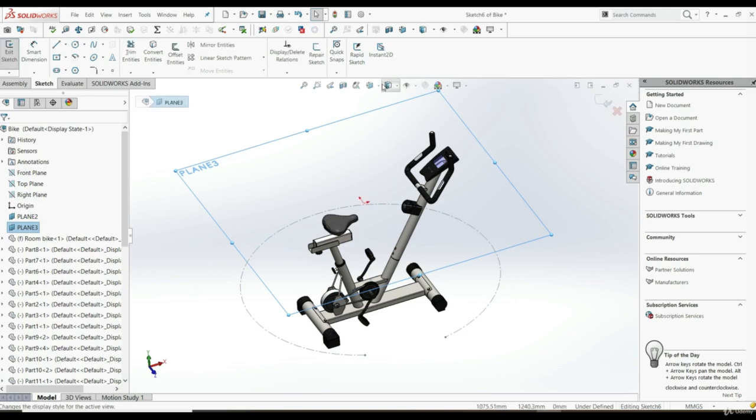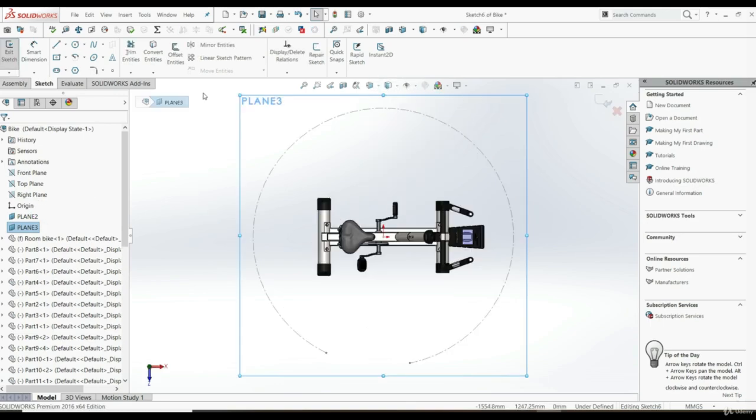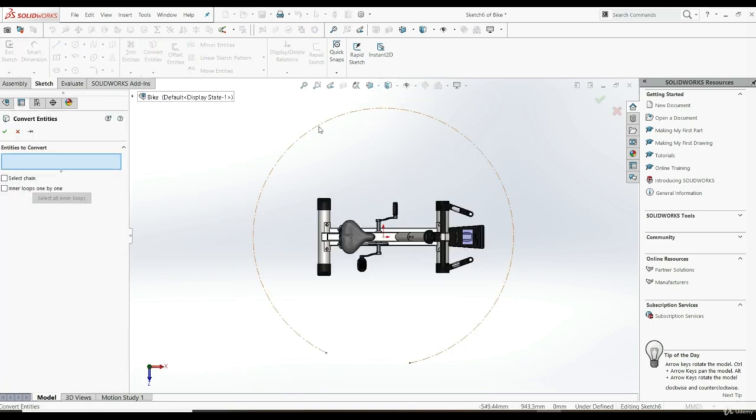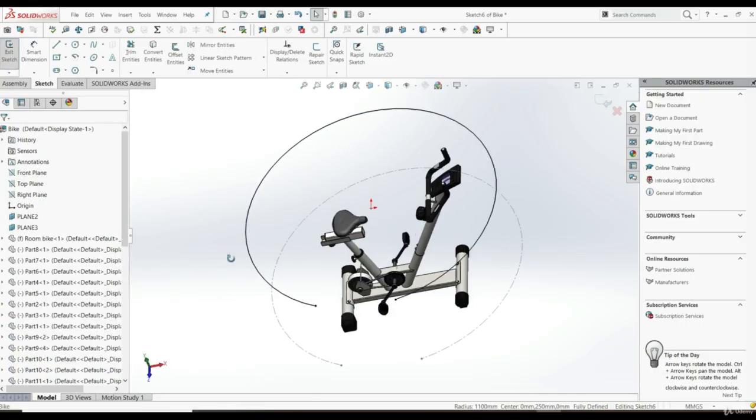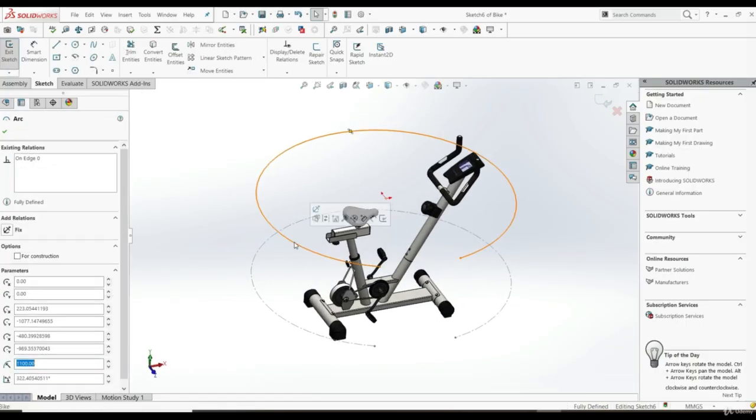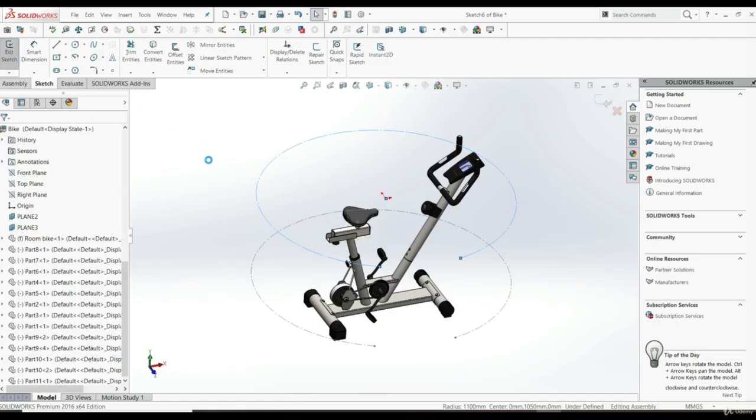Let's create a sketch. Let's go normal to. Let's go with Convert Entities and let's select this sketch. Let's click OK. Now let's select this sketch here. Let's go for construction. Let's click OK. And now let's exit sketch.